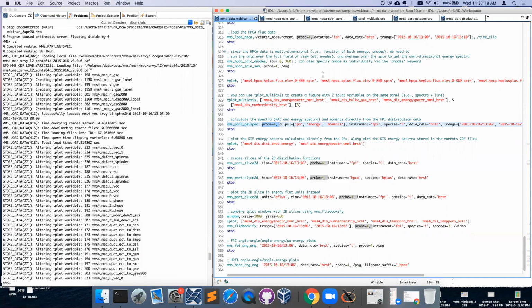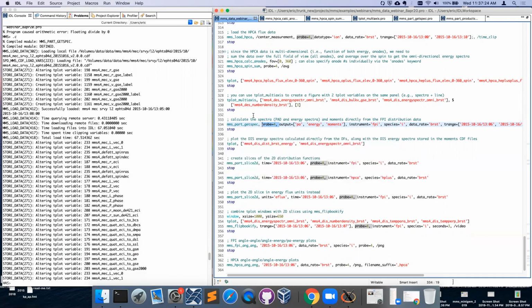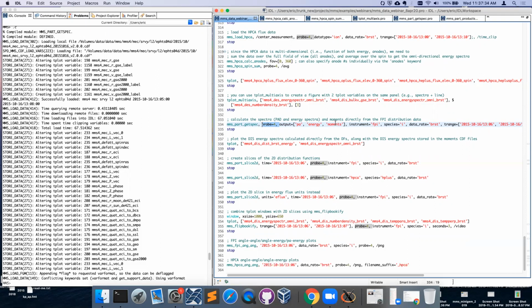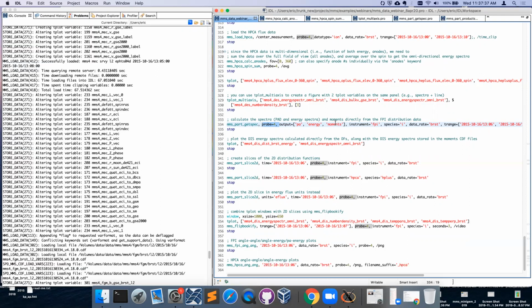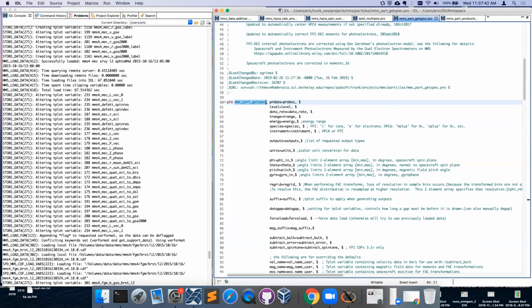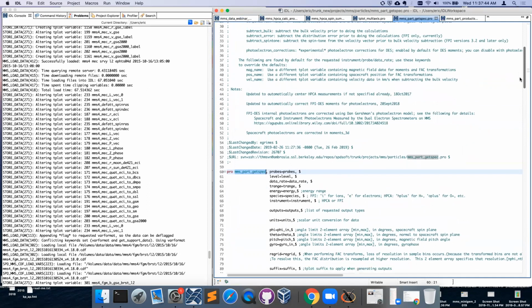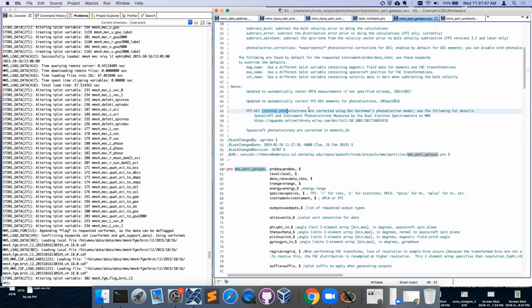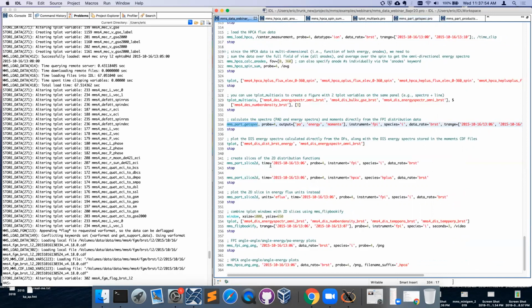So Eric, a question here. You just mentioned that you can use this to calculate moments, like let's say FPI, for example. And I know the FPI team, to get moments, they have to do a lot of corrections, like to the photoelectrons and all that. Say, let's say for electron moment, does this routine do that, or it doesn't do that? Yes, it does. And we use Dan Gershman's photoelectron model. Okay, great, wonderful. Thanks. Yep.